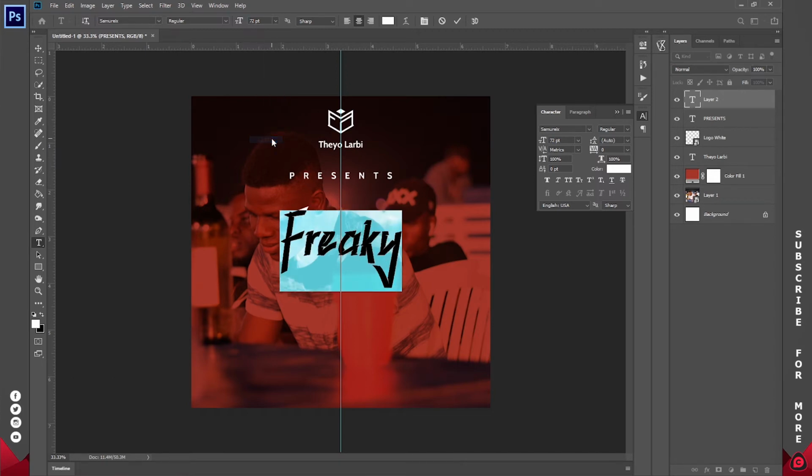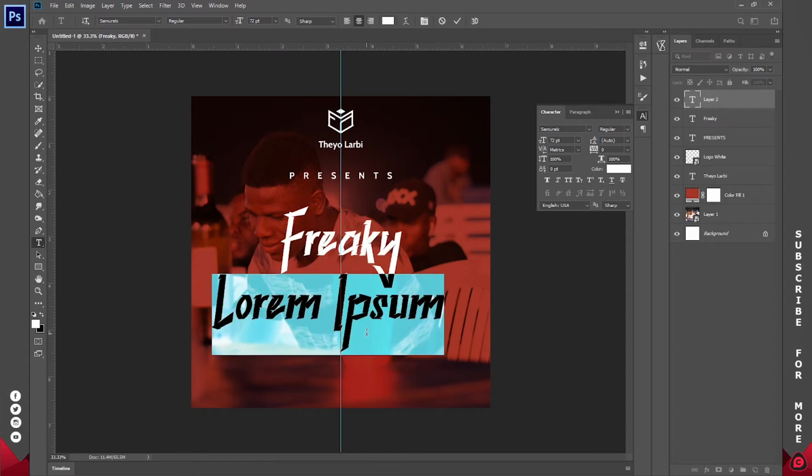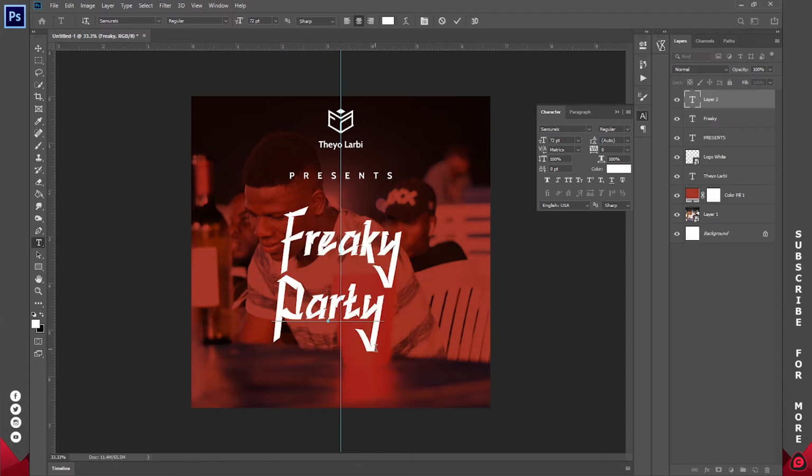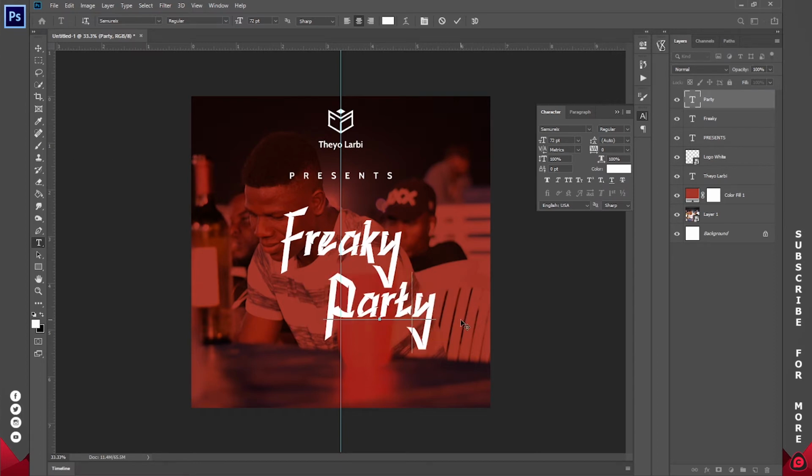I'm going to increase the size to about 72 and click on OK. Then I'll type in the rest, so that is going to be party. Now the reason why I don't type them all together, as in once I click on this, I press enter and type in party, is because I want to be able to move these two separately without them being so close to each other or being in an awkward position.